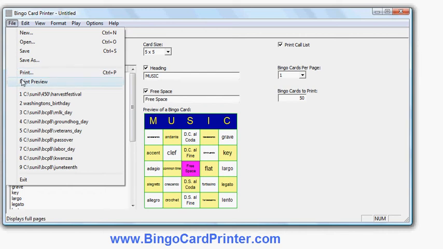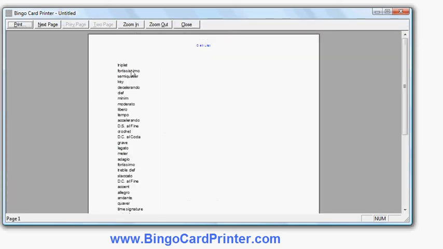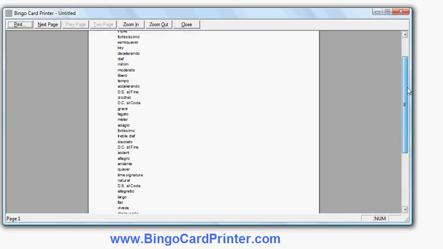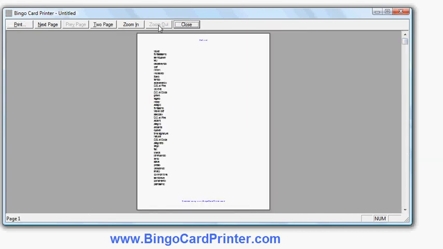Now, I'd normally do print, but I'm going to do print preview so you can see on screen what the results look like. First page here is going to be the call list. That's the list of words in random order. I could use that as a bingo caller, as I mentioned previously. There is an alternative built into the software, which I'll show you at the end of the video, where the software, rather than using a predefined list of items for the bingo caller, will help you pick items at random.